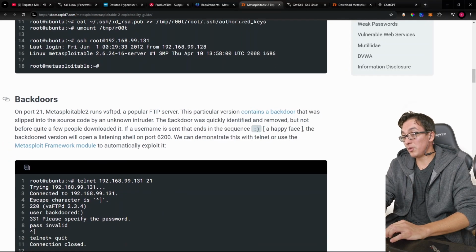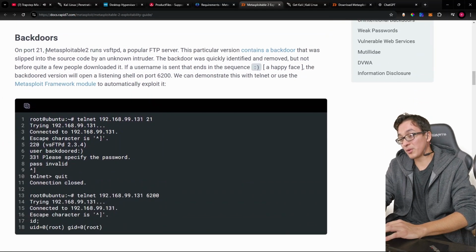And we're moving on into backdoors. On port 21, Metasploitable runs VSFTPD, which is the Very Secure FTP Daemon. This particular version contains a backdoor that was slipped into the source code by an unknown intruder.